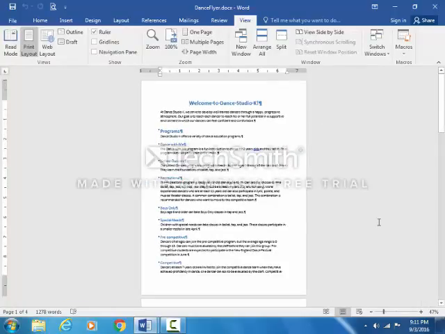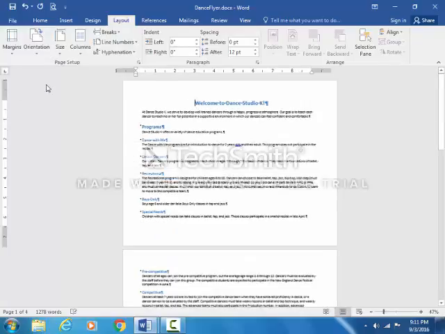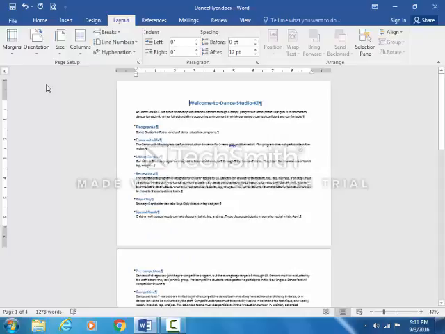Alright. On the ribbon, click the Layout tab. In the Page Setup group, click the Orientation button. And we're going to choose Landscape. The document changes to landscape orientation with the page wider than it is tall.